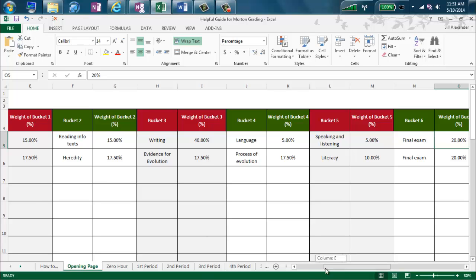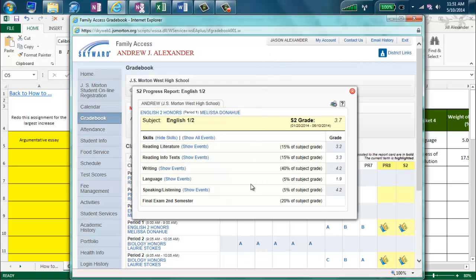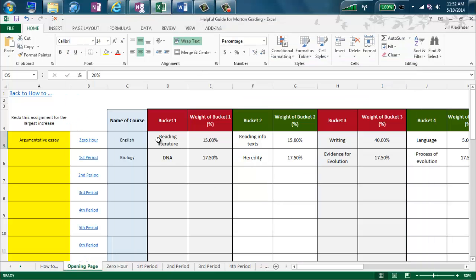If you're wondering where to get that information, you just simply go to your gradebook and you can see here's all the skills that the English teacher has set up. I think it's common for the entire English department or everybody who teaches this class. And it also tells you how much each of those categories weighs. So you're going to need all of that information to be able to set up yours.